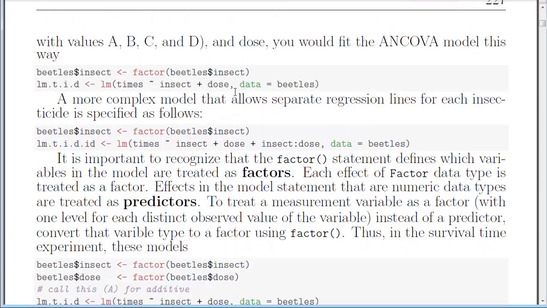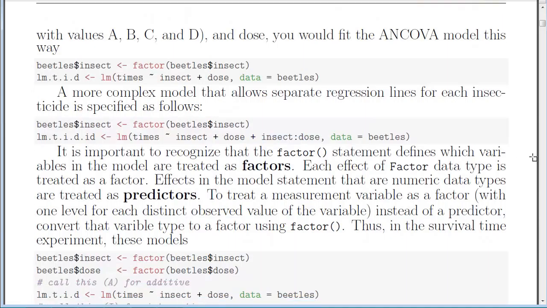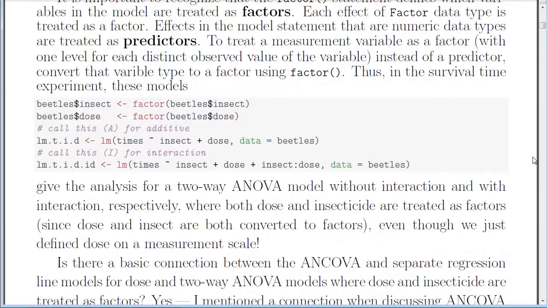And in that model, we could fit a main effect model, or we could fit one with an interaction. So we're going to consider 2 different models. We're going to consider this additive model, which I call A, and an interactive model, which I'm calling I.